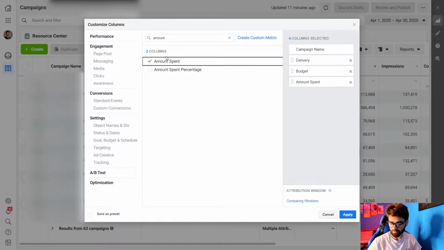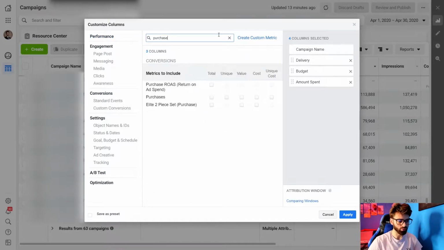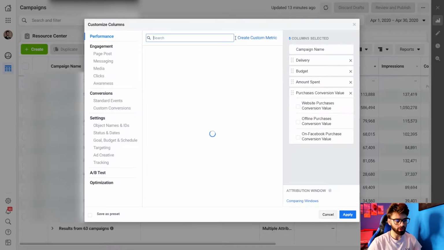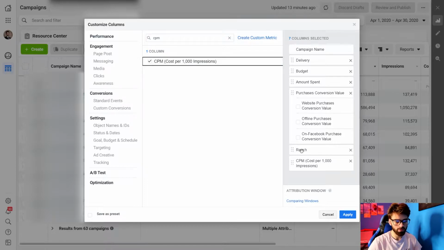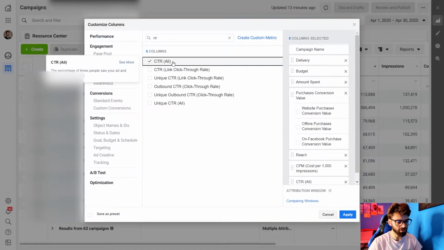Put that in there. And after this, we're gonna have purchase conversion value. So you're gonna type in purchase and you're gonna go here and just click on the value. And on the right side, you're gonna uncheck all these boxes. After that, we're gonna input reach. After reach, we're gonna add CPM. And then we're gonna add your click-through rate and we're gonna do CTR all.